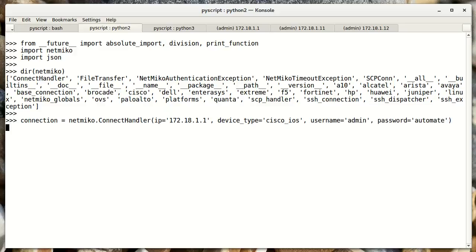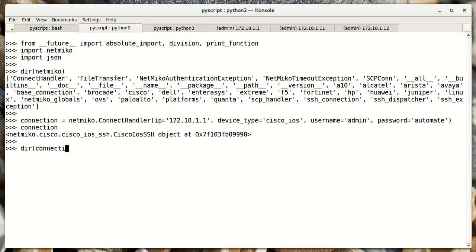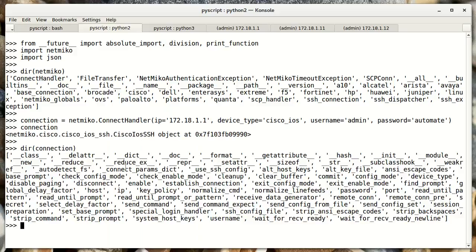So I'll hit enter here and the prompt comes back. I now have a connection to this device. We can see a connection object. And I can take a look at what methods the connection object provides to me. There are lots of methods available to this connection object. The one we are most interested in is send_command. We also want to use send_config_set. We could do send_config_from_file as well. We also want to use disconnect. You should always close out your connection properly, and disconnect will log you out of the device.